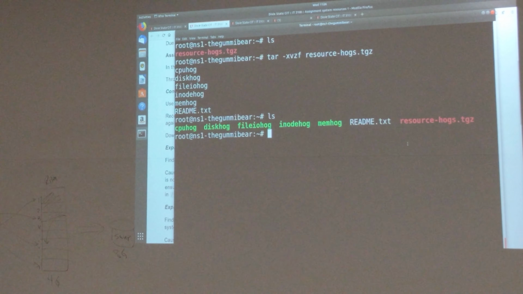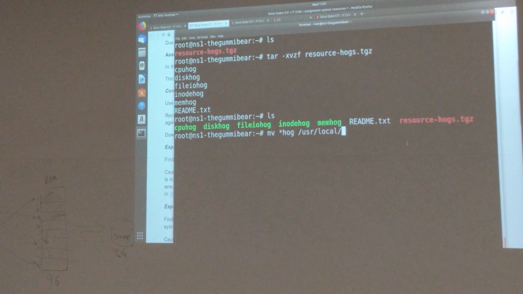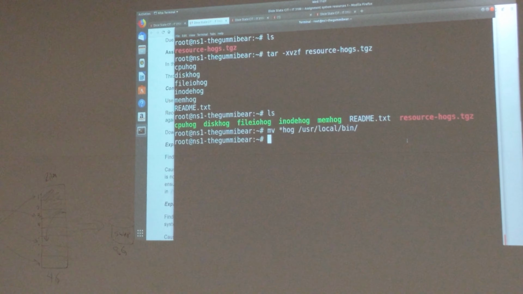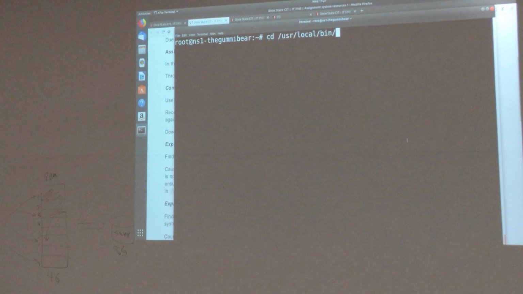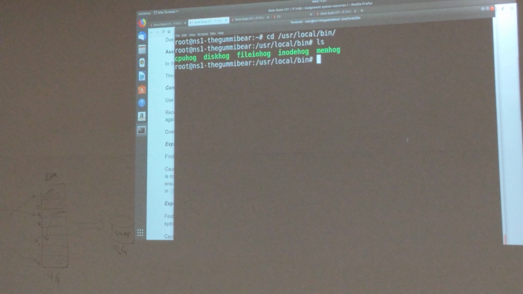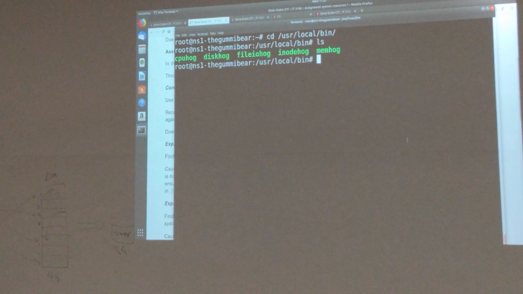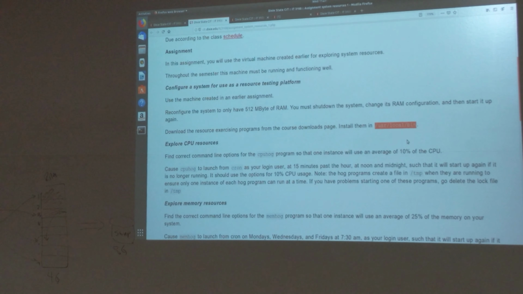Okay, so I have all these hog programs, and now I'm going to move star hog to user local bin. What does asterisk mean? It's a wildcard. So now I'm going to go to user local bin, and I really should be doing this on my system resources machine because this is going to eat up memory and could potentially crash my system. And it's okay if it does that on the system resources machine, but if it does it on my NS1, that's probably not a good idea.